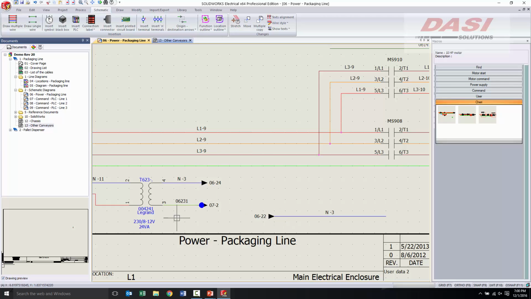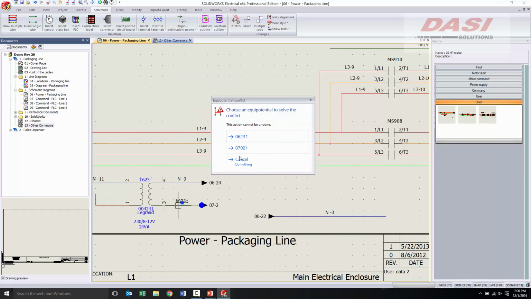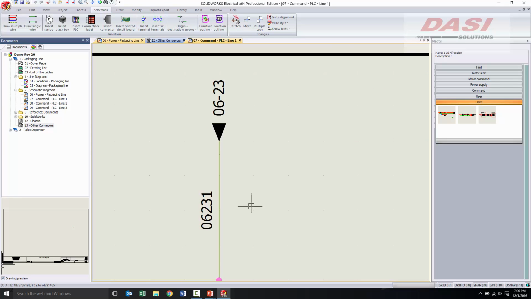So same thing even goes here. So this one here, I have the same problem where on that one, I have two different wire numbers. So if I tell it this is the right one, it solves it. But then you've got hyperlinks here that then allow you to go to that other location. It opens up the sheet and takes you directly to it.